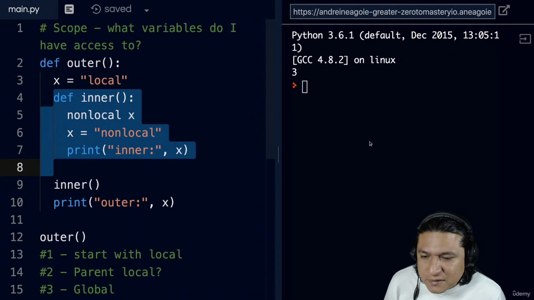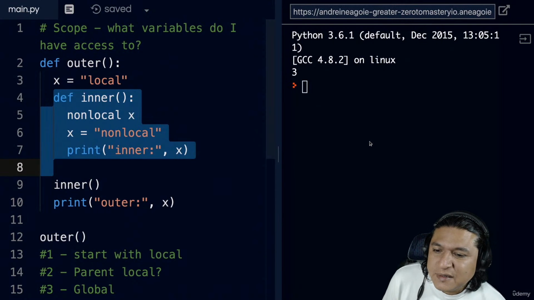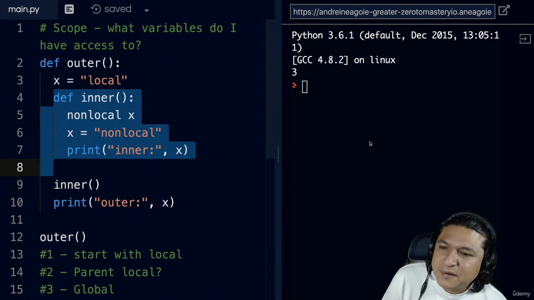And then in the outer function, we are going back to the outer function. We execute inner. Okay, we print inner. And then we print outer. But outer is going to print nonlocal too.